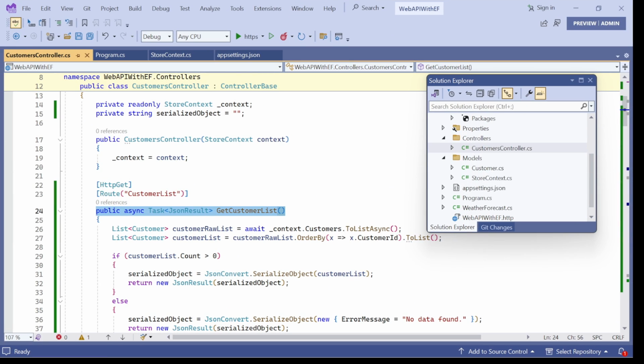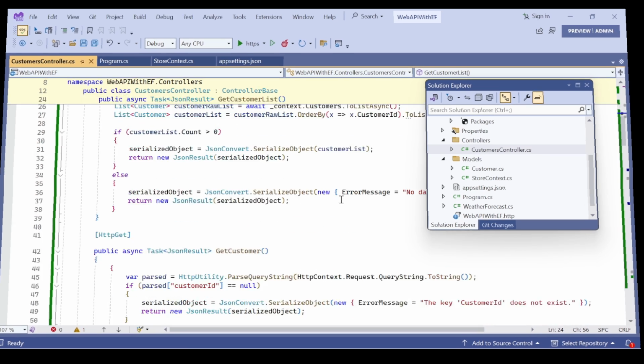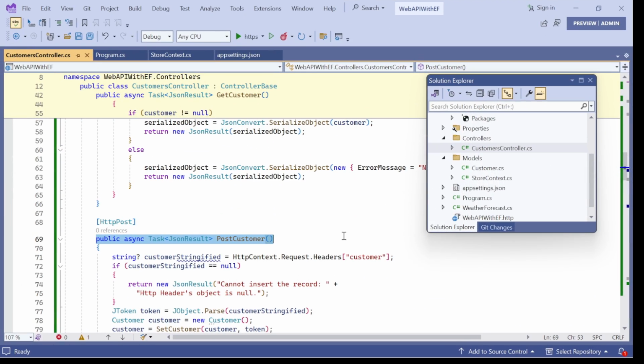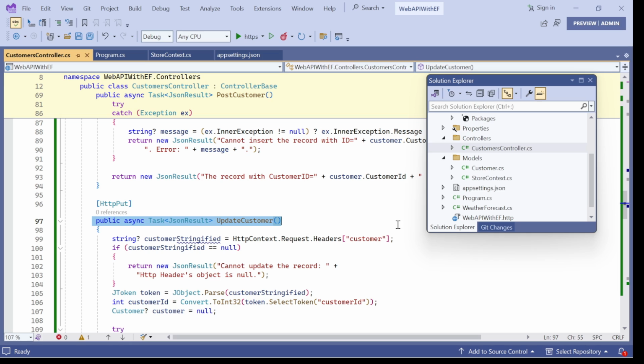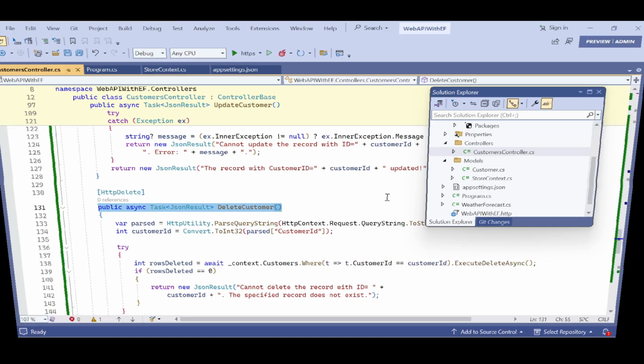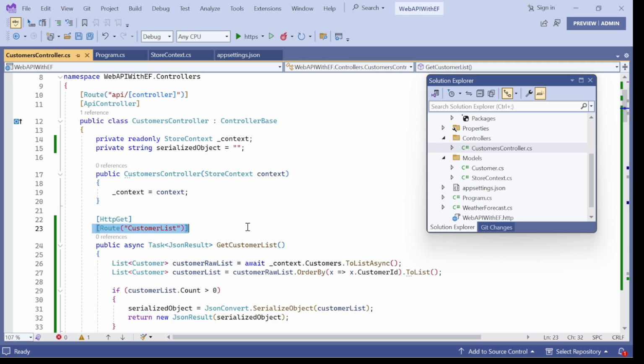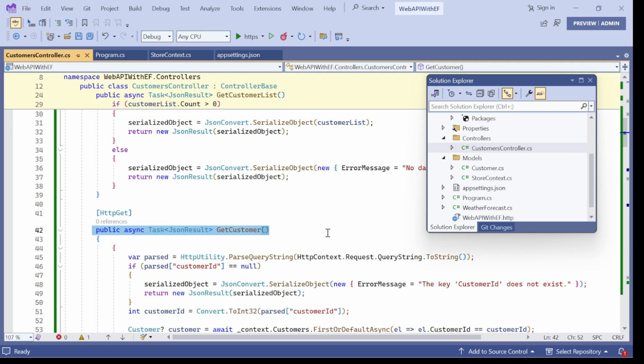I have implemented the following methods. GetCustomerList returns the list of customers as a serialized object. GetCustomer returns one customer as a serialized object. PostCustomer inserts a new customer in a database. UpdateCustomer updates the selected customer in a database. DeleteCustomer deletes a customer from the database. I edit the route attribute getCustomerList for the getCustomerList method to distinguish it from the second get method, getCustomer.